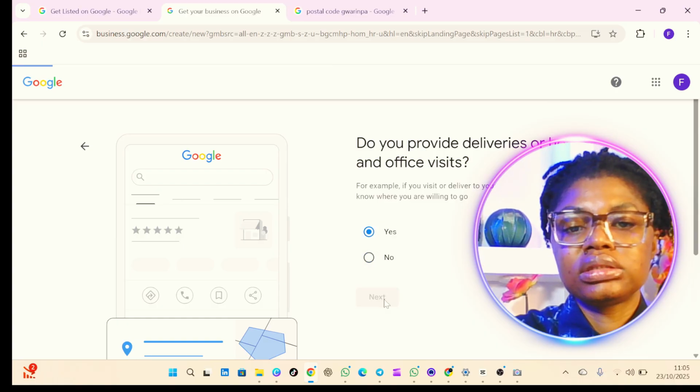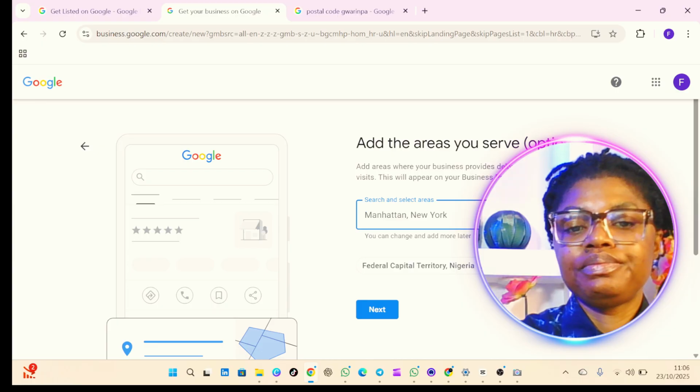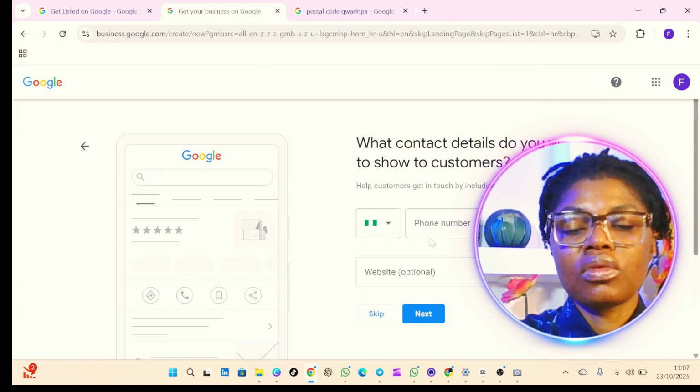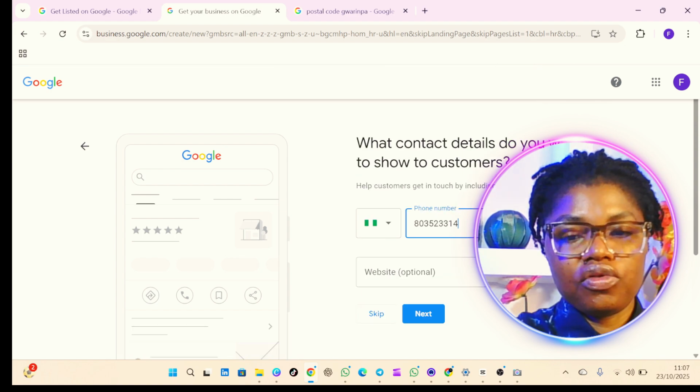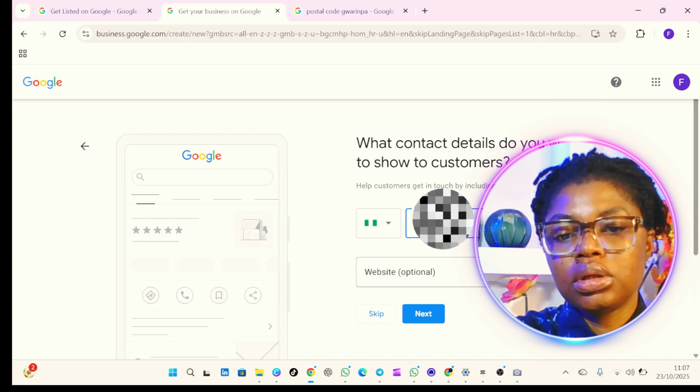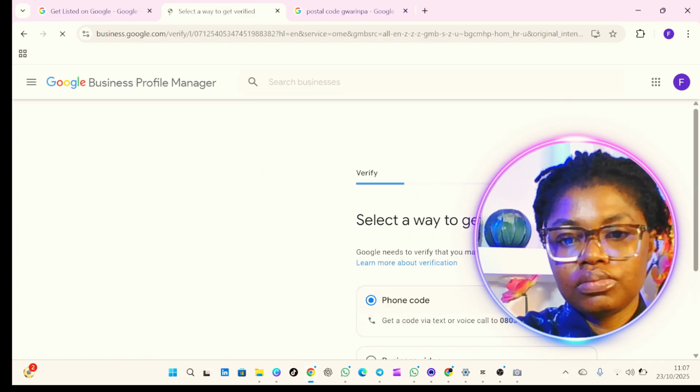Click on next. You put the area you serve. Mine is Abuja, Federal Capital Territory. This is the area that I serve. So I click on next. The next thing is the phone number. If you have a website, you can put a website, but this is optional. Okay, so the next thing, you click on next.